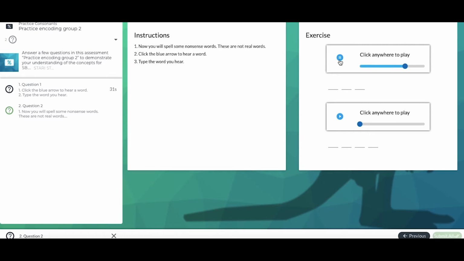What? So I can play that as many times as I want. I'm hearing whup, so that's what I'm going to type in. Let's try it with this one. Quib. I'm not sure, but I think I hear quib. So that's what I'm going to type in. Again, you can listen to it as many times as you want to.